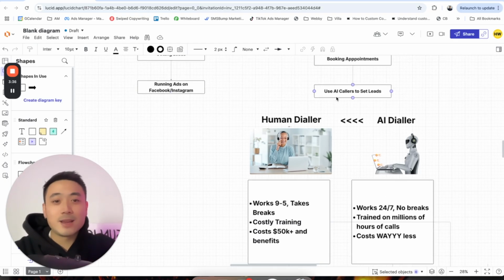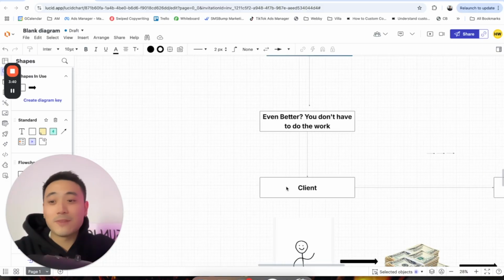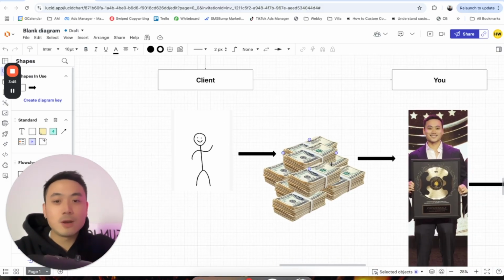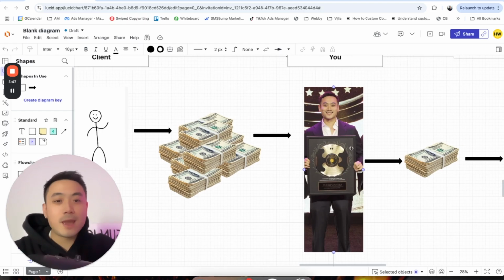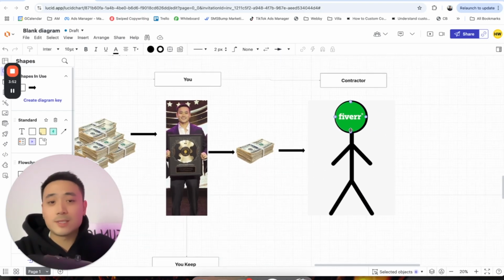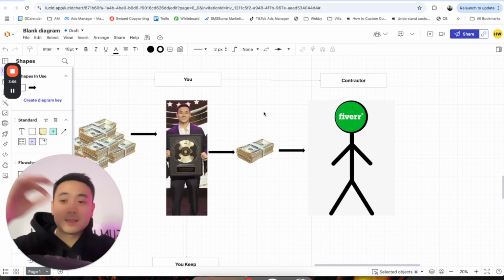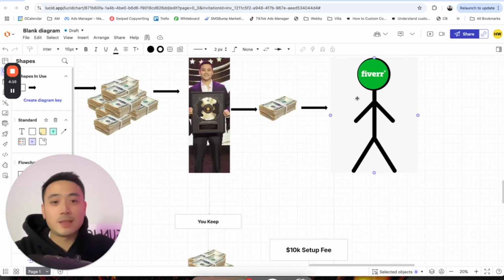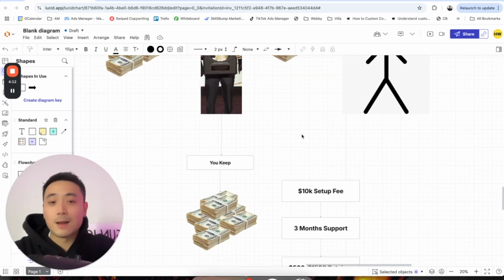And the second part is, you're essentially just building the AI dialer and selling it to that business for, let's say, $5,000 a month, $10,000 a month, right? So the client essentially pays you a large sum of money, and you pay a small amount of that money to a contractor or a freelancer who is then gonna fulfill that service for you. So essentially, you're just a middleman taking the money and taking the profits. So let's say you charge a 10K setup fee for 3 months support, and then $500 to a 1.5K retainer, and you're paying the freelancer, let's say, 1 to 2K to set that up for you.